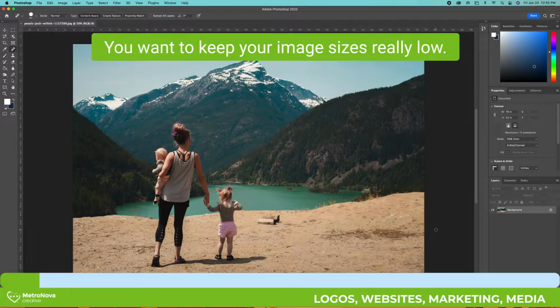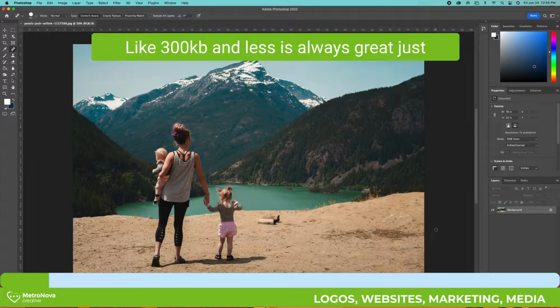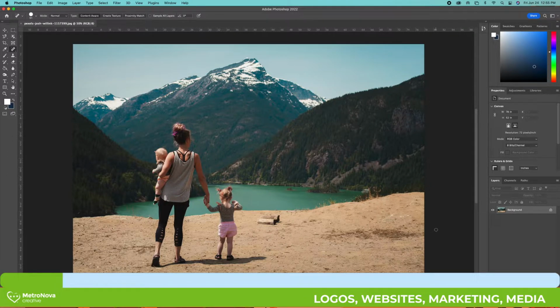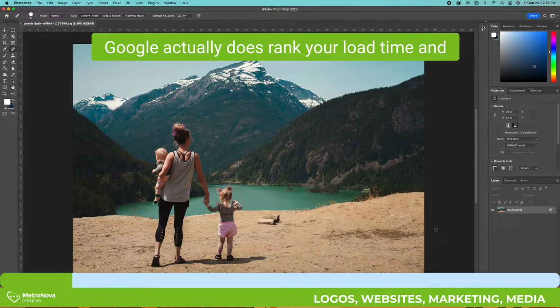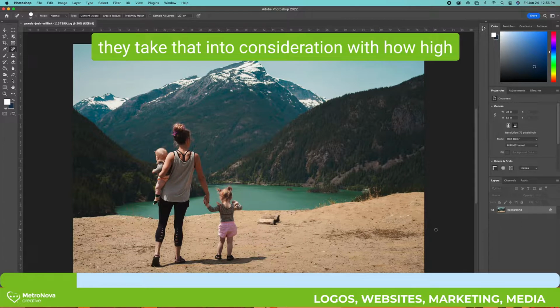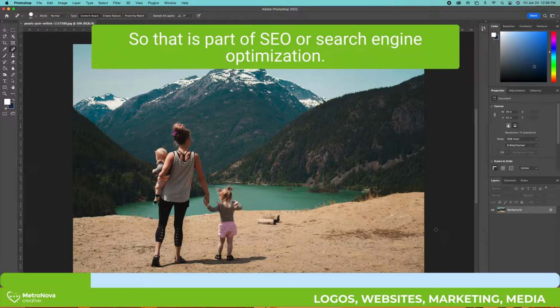You want to keep your image sizes really low, like 300 kilobytes and less is always great, just so that your site loads faster. It's a lot quicker, especially on the phone. Google actually does rank your load time, and they take that into consideration with how high up in the Google searches you end up. So that is part of SEO or search engine optimization.